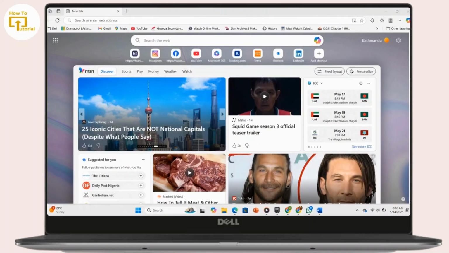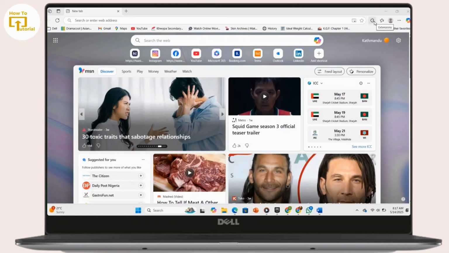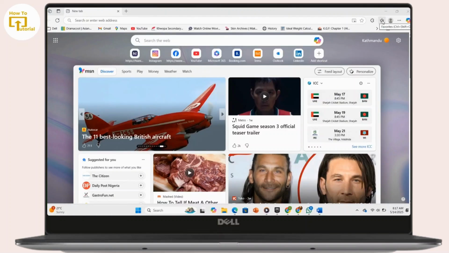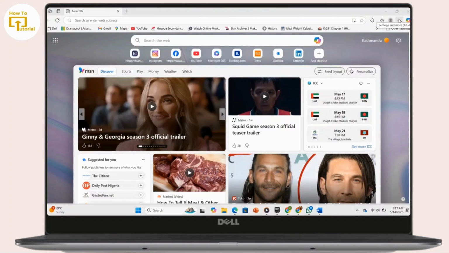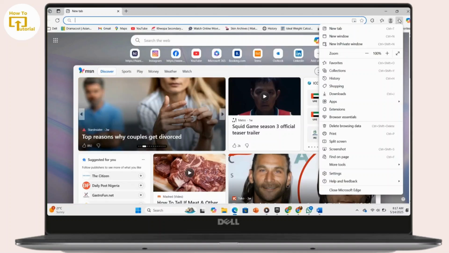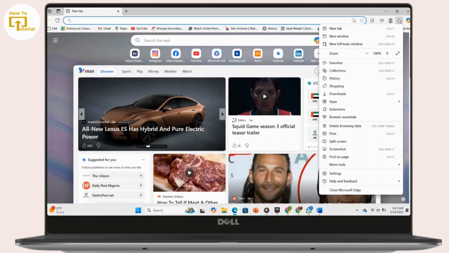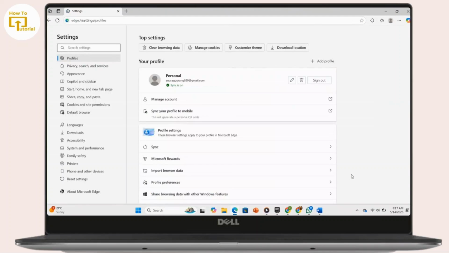So here, as you can see, I am currently on Microsoft Edge and this is what the homepage looks like. Now from here you can simply click on the three dot icon which can be seen in the top right corner of the screen, and once you click on that, a drop down menu will appear. From that menu, simply click on the option labeled settings. Once you click on it, you'll be taken to the settings page.